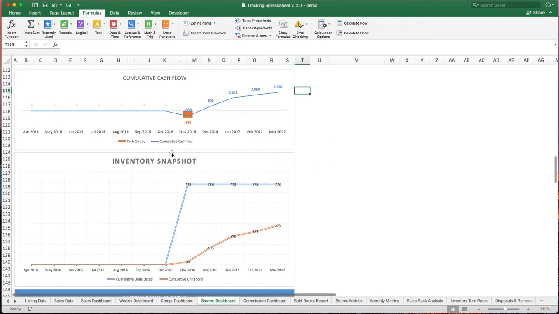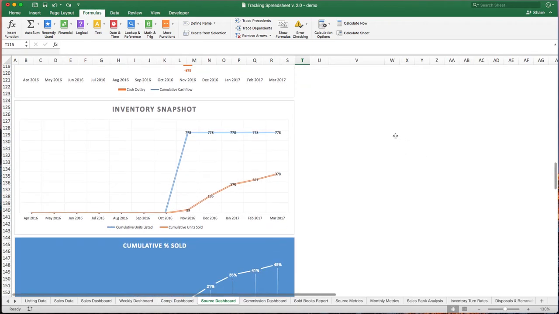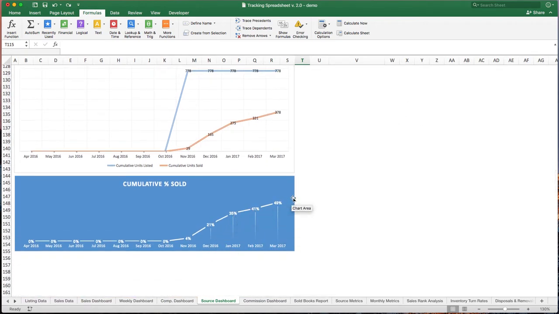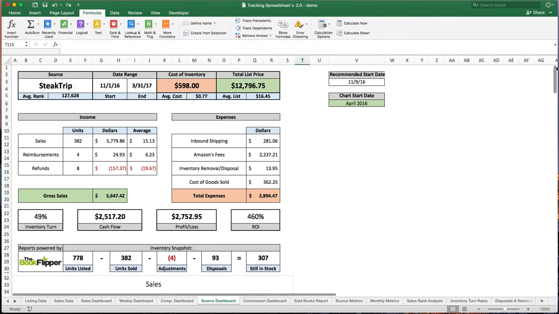Inventory snapshot, what this does is show cumulative items listed. Remember, we listed them all in one fell swoop, and so we haven't listed anything else, so that's stayed the same. And then we see our cumulative units sold. So at some point, we're going to get close to this line over time, hopefully, if we continue to sell. And then a cumulative percent sold. Up to this point, we're at 49%. So again, a lot of really neat metrics, and you can see these for any given batch.